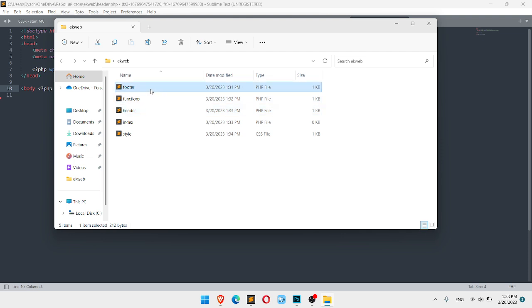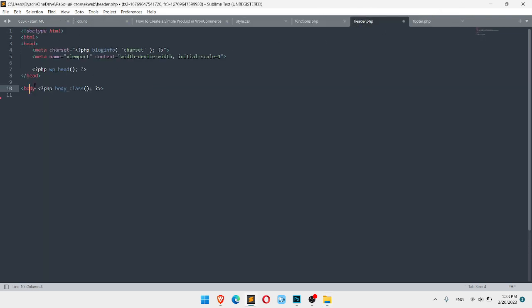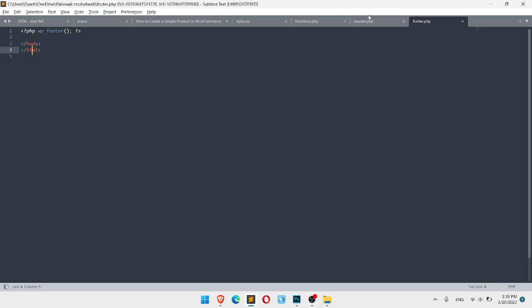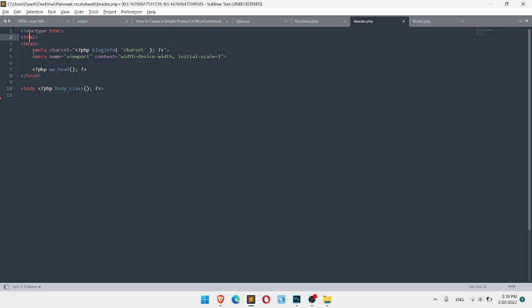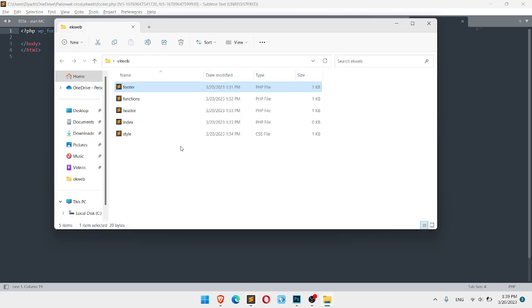After that, we should create the footer. Here is our body and HTML, which we opened in the header, and we close body and HTML in the footer. Between them, in the head, we should write very important functions for WordPress. Don't forget to add wp_head, and in the footer, we should add wp_footer. These functions will load styles and scripts from WordPress, from plugins, etc. Otherwise, they will not work.